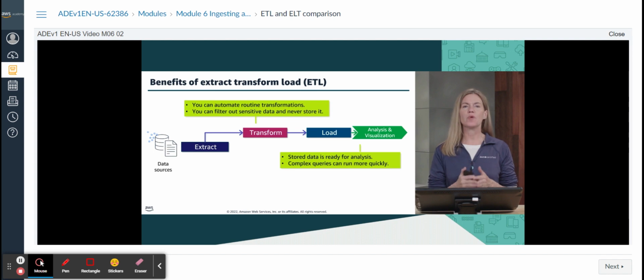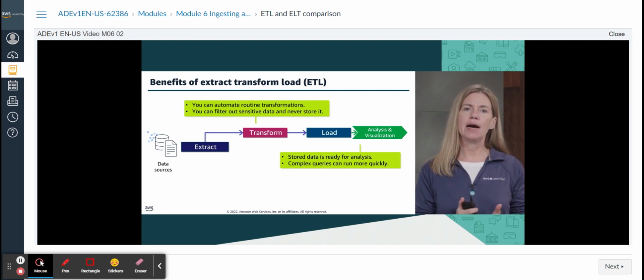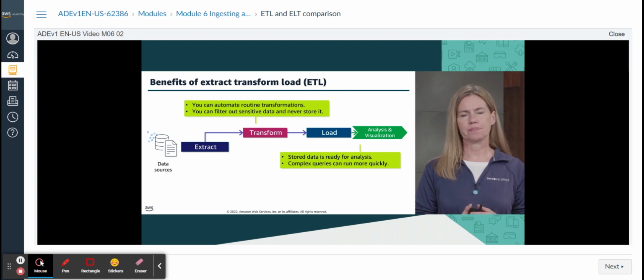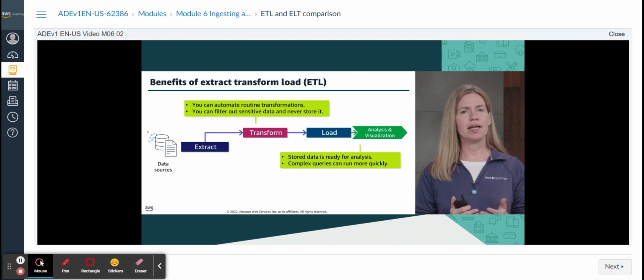ETL stores data that is ready to be analyzed, so it can save time for an analyst. If analysts routinely perform the same transformations on data that they analyze, it might be more efficient to incorporate those transformations into the ingestion process. So with ETL, you trade longer transformation processing time before the data is available for faster access when you're ready to query it. Another advantage of performing transformations up front is that you can filter out personally identifiable information, or PII, or other sensitive data that could create a compliance risk. If you never store the sensitive data, you reduce the risk without the need to evaluate additional security measures.